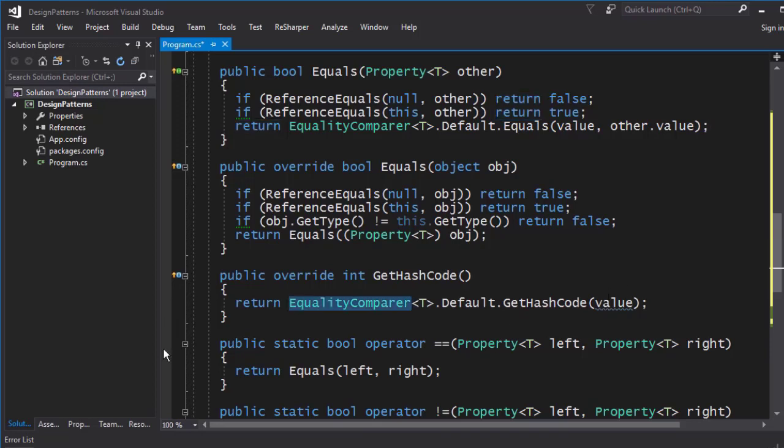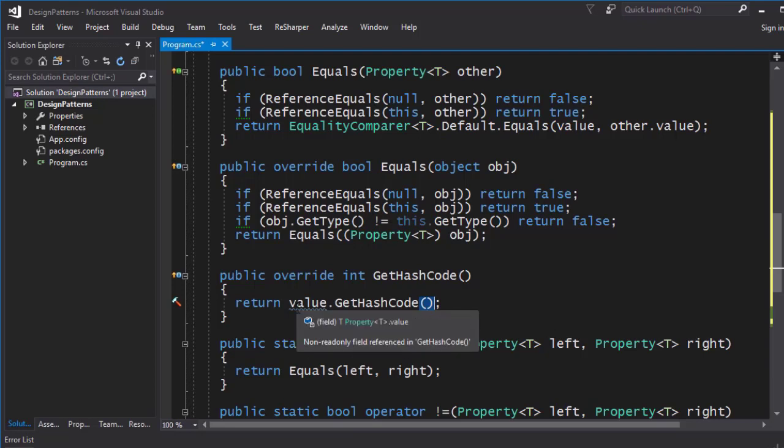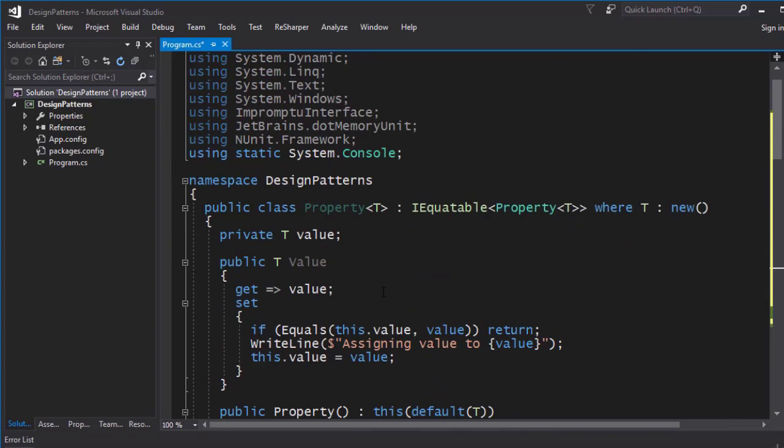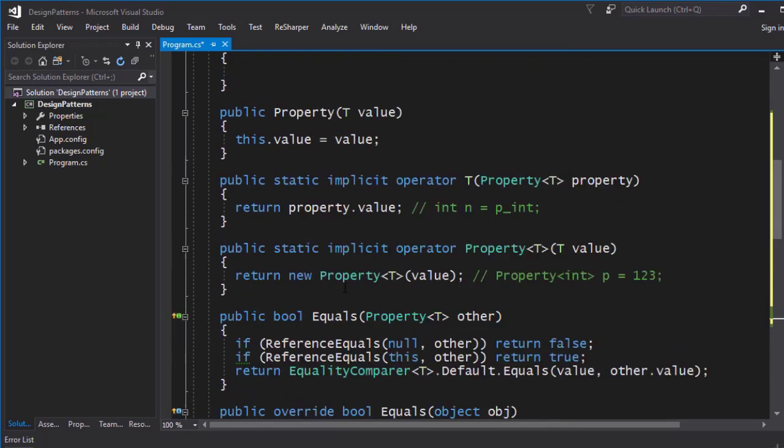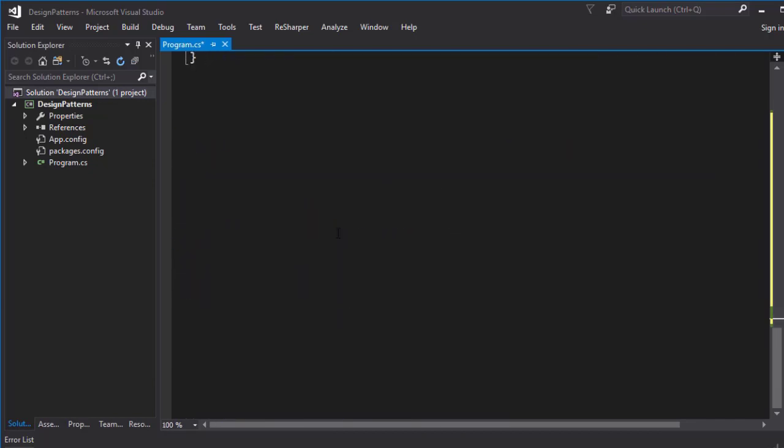But that's okay, because in the implementation, we might want to actually return value.GetHashCode like this. So this is a more correct implementation. But then, of course, you have these concerns about, well, what if it's null and all the rest of it? So it can be quite tedious. And once again, value is not read-only. So if it's a primitive type and not a reference type, then you're asking for trouble because the hash code will be changing. But let's not digress here. So we have everything that we need in our Property of T, and we can now start using it.